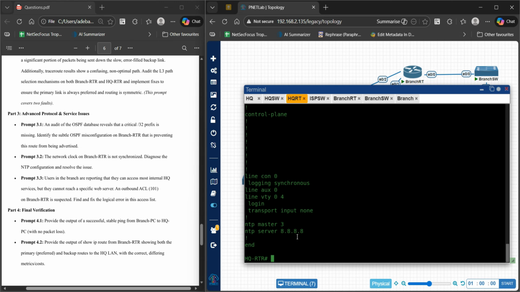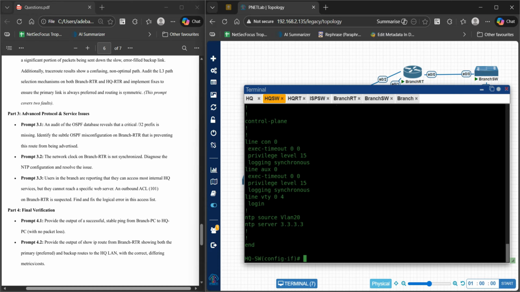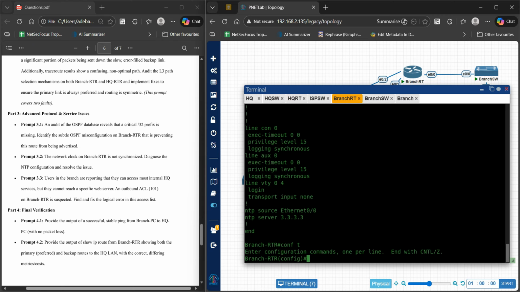And this is not even stating a source. Let's check others. Okay, this is using VLAN 20, which is fine, it's available. It's like the only available type in this instance. So, by the way, best practice is to use the loopback.